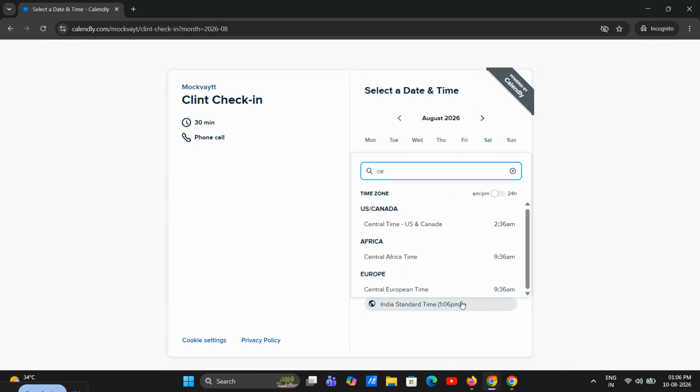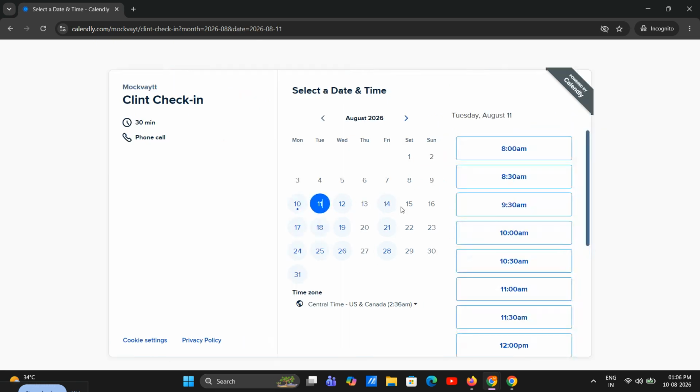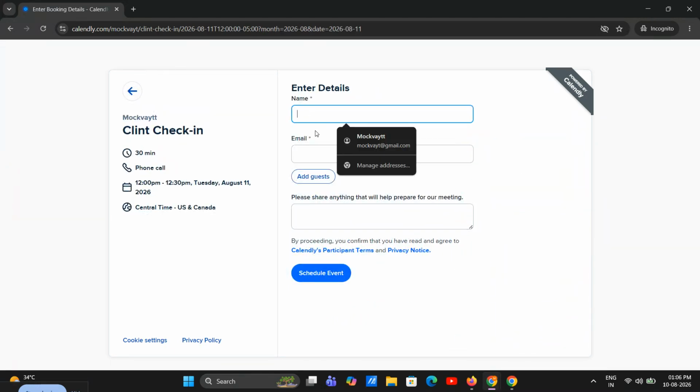Now choose an open date and time that is available on your calendar. Calendly should only show the slots that match your settings, so this is a great way to verify your availability rules are working correctly. After selecting a time, fill out the name and email fields. For testing, use a secondary email address or a personal email account so you can check the confirmation message without interfering with your main inbox.